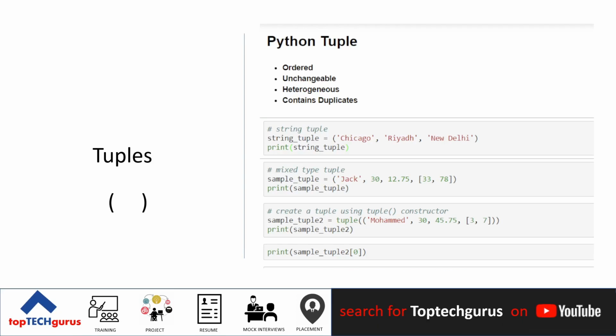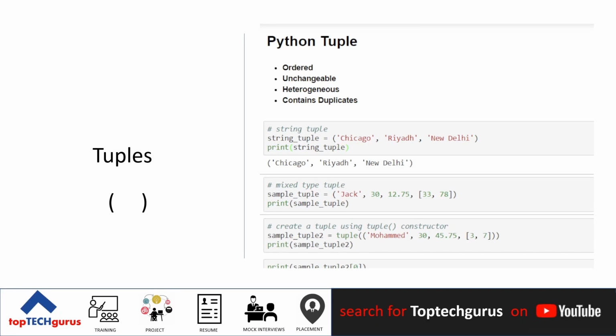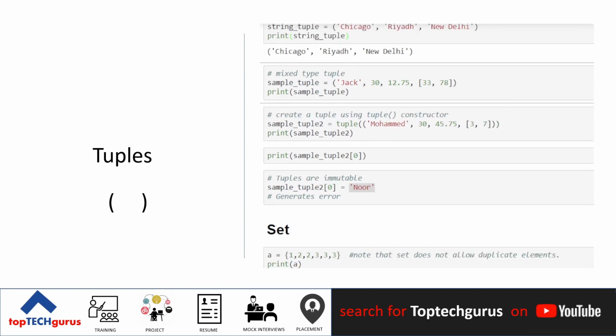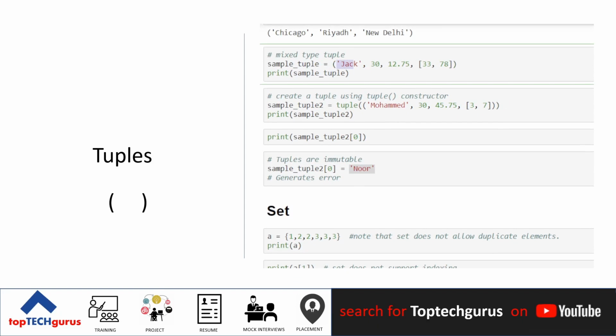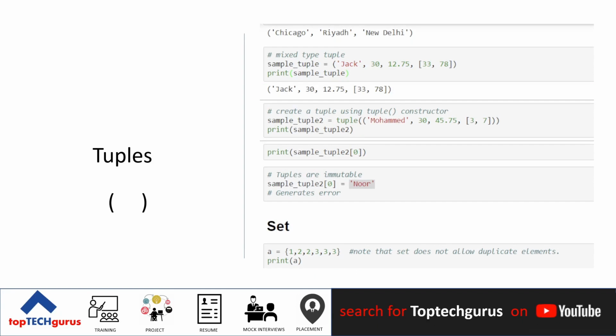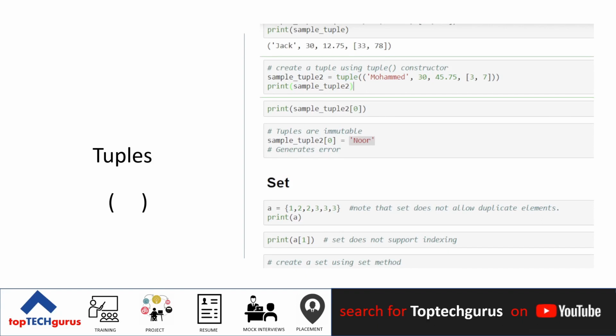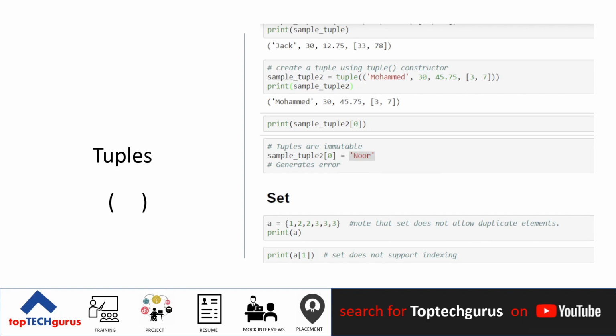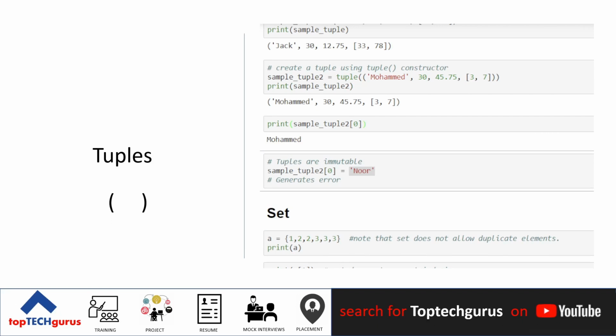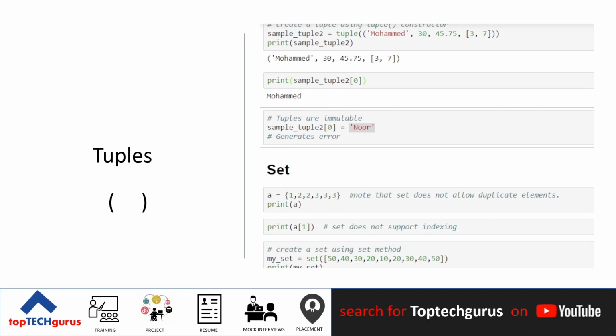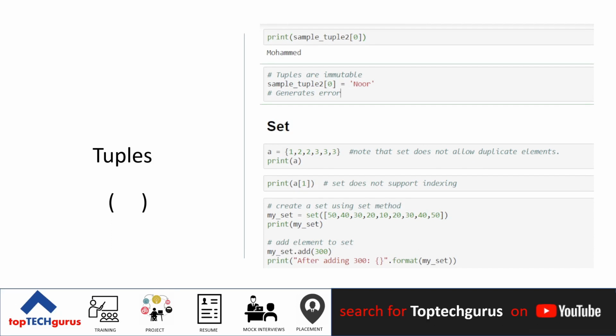Let's try playing with some tuples here. Here is a string tuple with 3 different values. We define the tuple by using brackets. The next example is a mixed type tuple where you have strings, integers, floats, and lists as a part of the tuple. In sample tuple 2, we use the tuple constructor to build the tuple instead of just using the brackets. Let's try referencing one of the elements of the tuple using the index 0. Tuples, we know, are immutable. When we try to reassign a value of a particular element of a tuple, Python throws a type error.